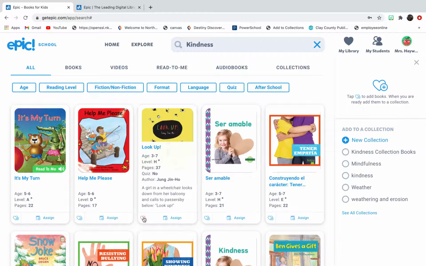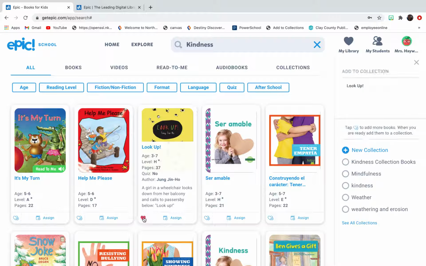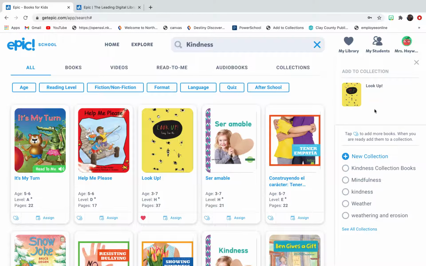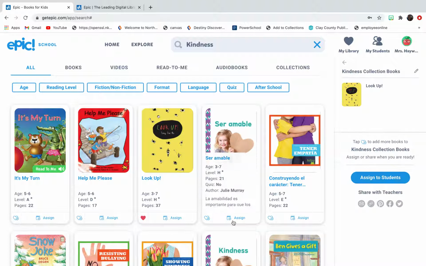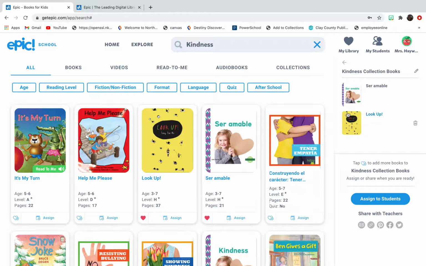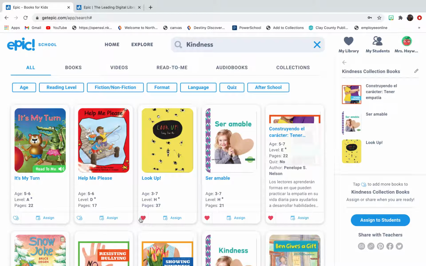Okay, so I'm going to go ahead and start clicking on these books that I want to add into my kindness collection books that I just created.